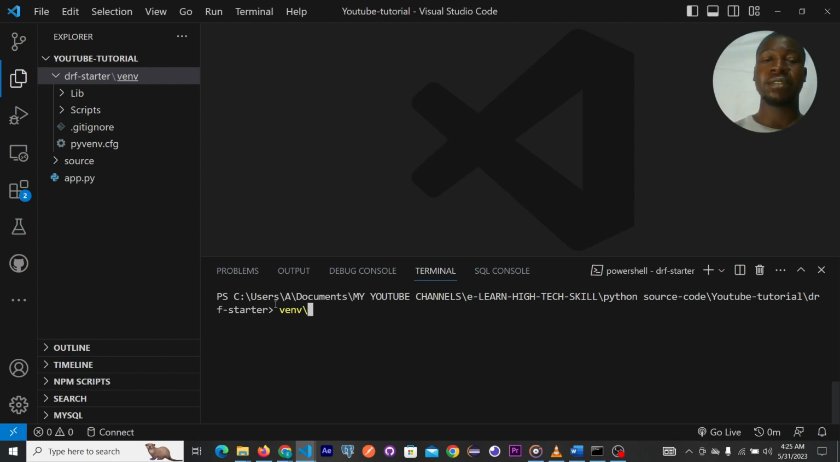So you need to take note of the kind of slash that your terminal is using. If you are on a Linux machine, it might be a forward slash, not backward like this. On Windows, I'm on a Windows PC, so that's why I'm using this particular kind of slash.